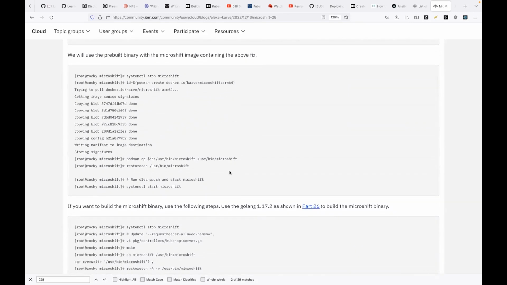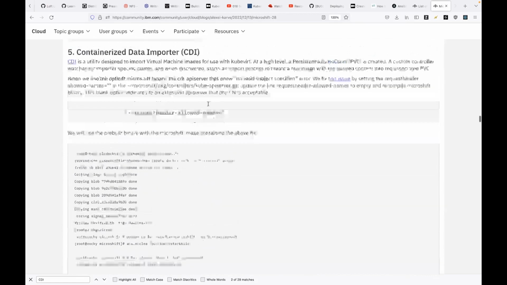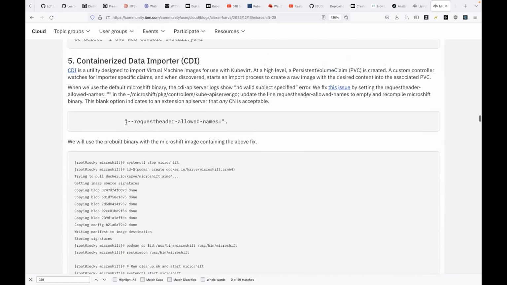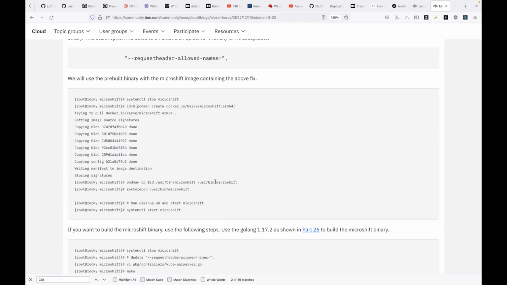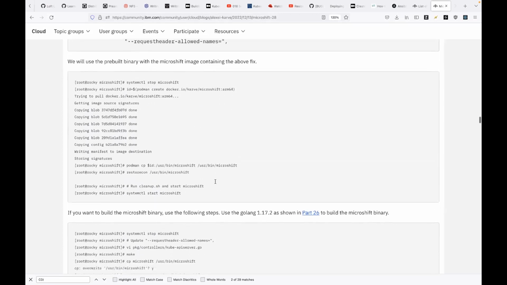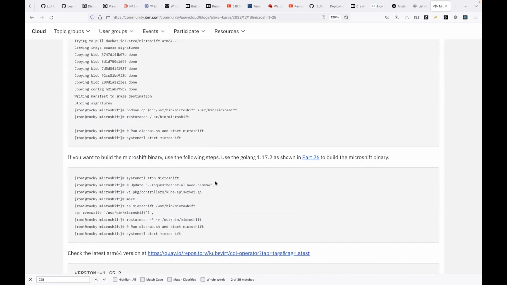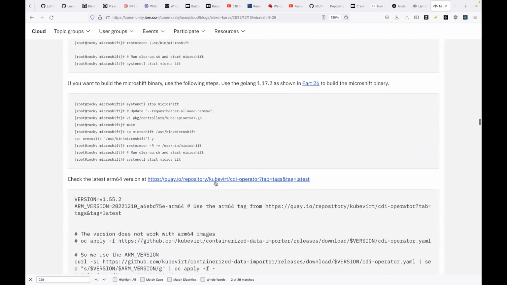So to run the CDI itself, we need one fix in the MicroShift image. And that fix I have already put in this current image, where the request header allowed names, I had to keep it blank. And I have shown in this blog how to compile the code with those changes. So this is the change that is required. And then you can build it. And I have done this right now.